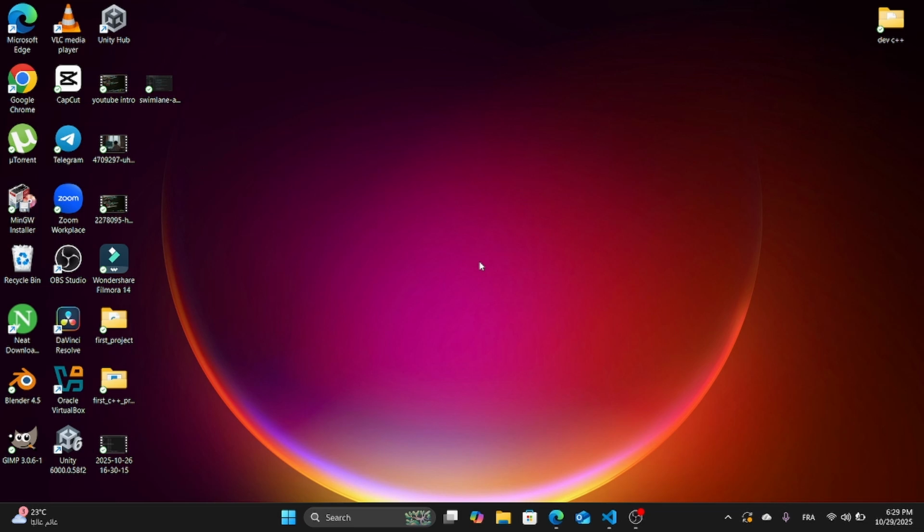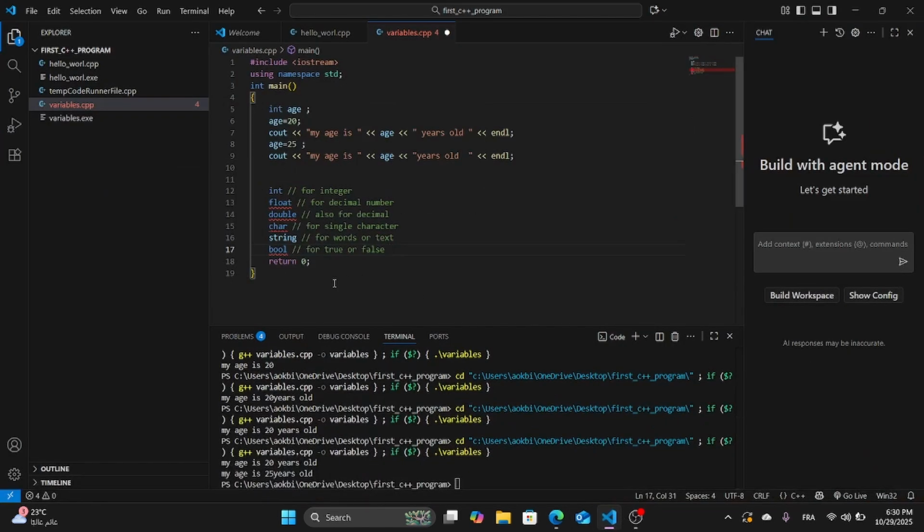What are comments? Let's start with comments. Comments are lines in your code that the computer ignores. They are just notes for humans to read. We use comments to explain what our code does or to leave reminders for ourselves. So, let's start with an example.